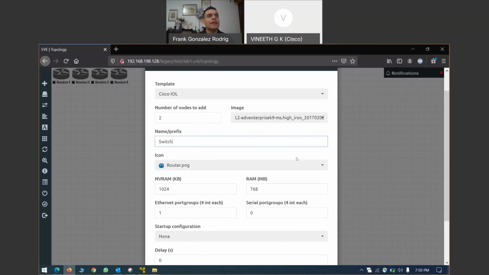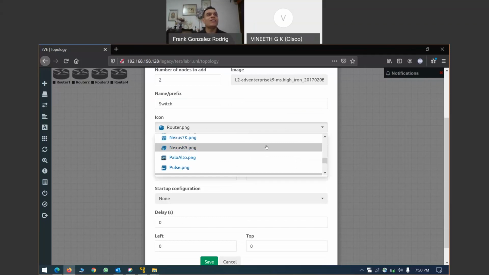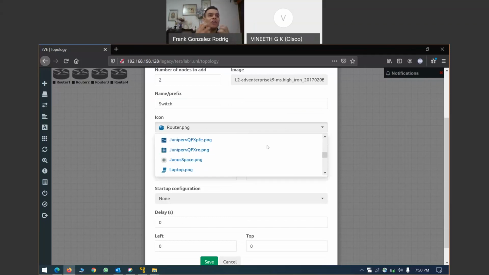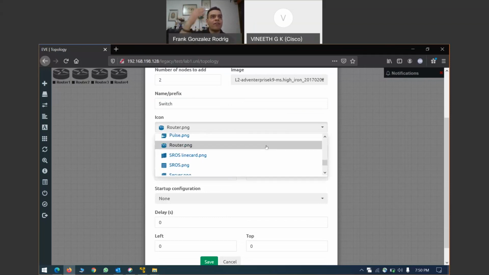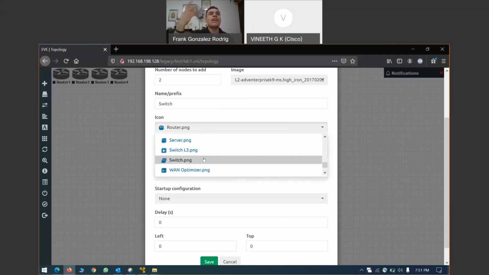Switch. Excellent. It's not necessary to put a number, but you're going to discover something in a couple of seconds. And the icon, change the icon right now to a switch in order to have a visual indication that this is a switch. If you scroll down, you will find the icons related to a switch because it's in alphabetic order. Here, you have 2 switches. You have switch and you have switch layer 3.